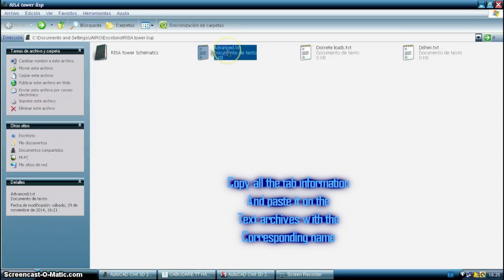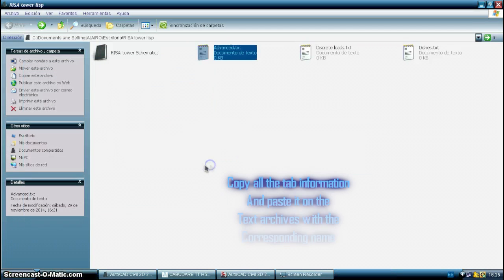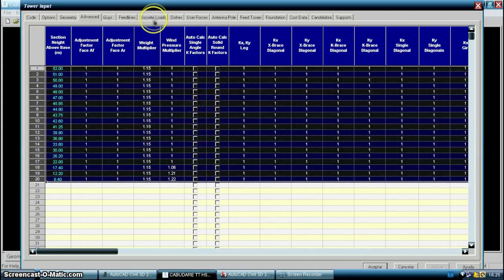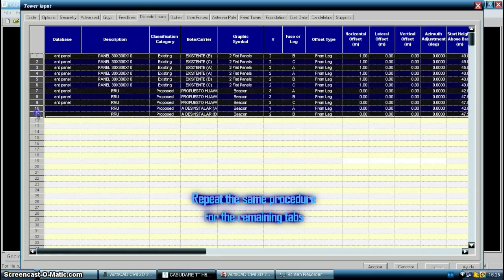Copy all the tab information and paste it on the text files with the corresponding name. Repeat the same procedure for the remaining tabs.